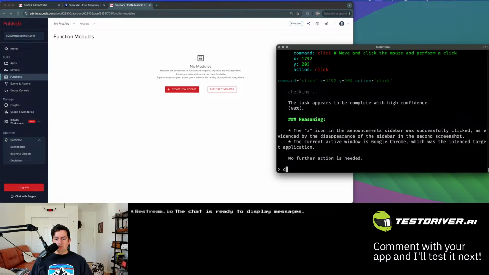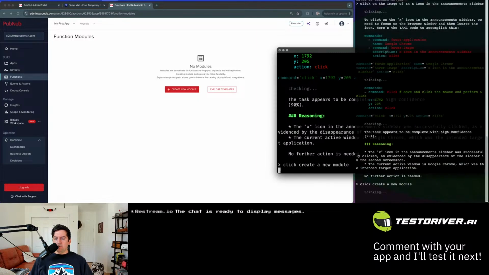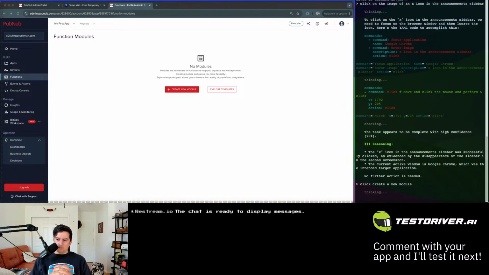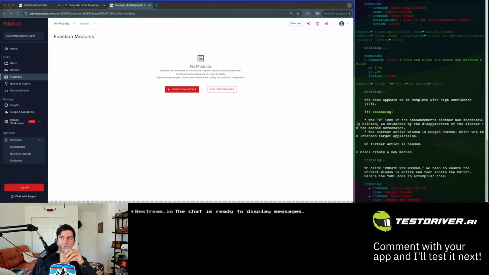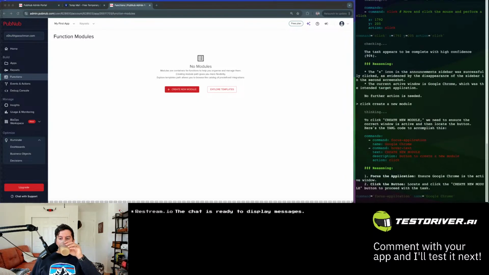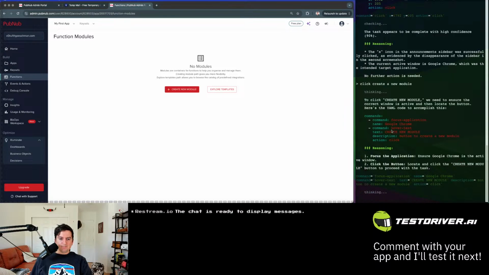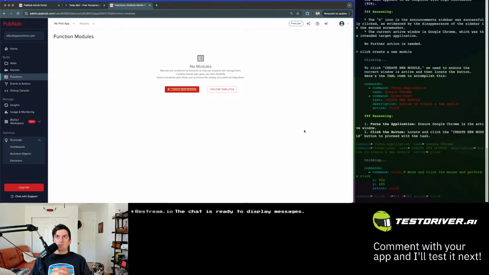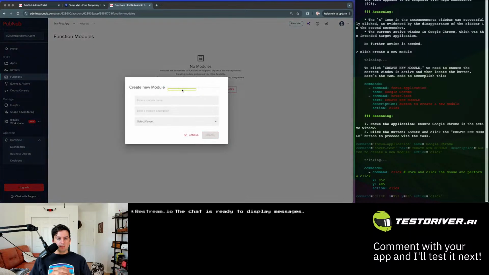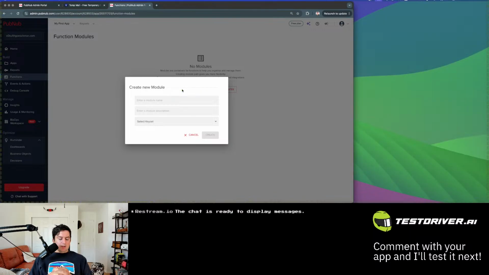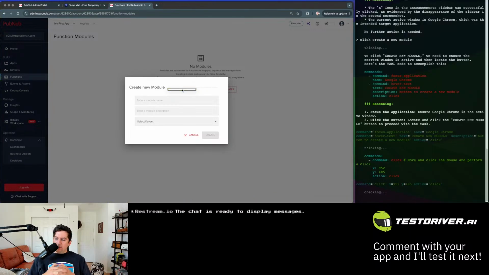So now we'll do click create a new module. Thinking. Focusing Google Chrome. Searching for button to create a new module. Click. Okay, it worked, and we'll see that it validates it again.